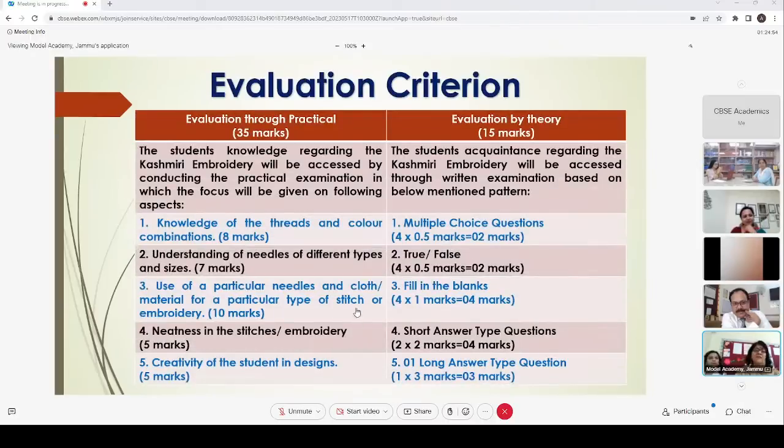Now, when we have done everything, it's not a question of evaluating a child, but yes, definitely, if we have introduced a skill, we need to know the evaluation. But the evaluation has to be done in a fun-filled manner. We don't have to tell the child, "Tomorrow you have a test, come for the needlework test." We are evaluating on the basis of the students' knowledge regarding Kashmiri embroidery. That is the practical knowledge which we are working for.